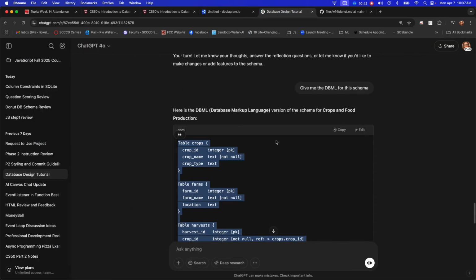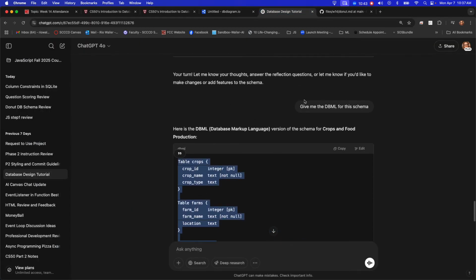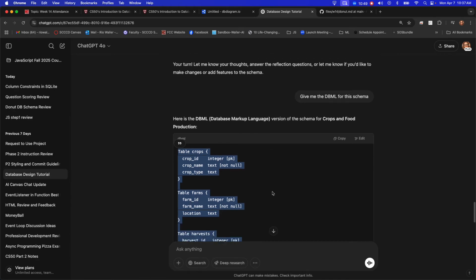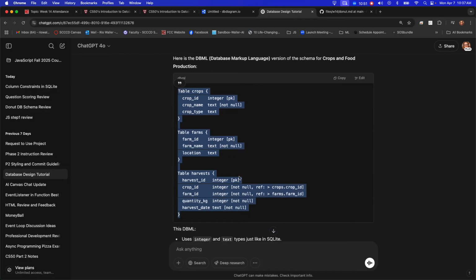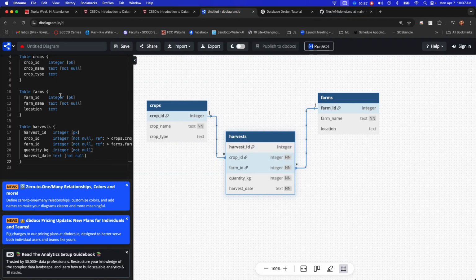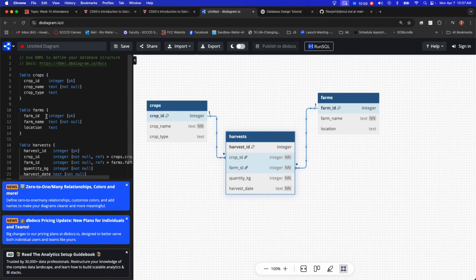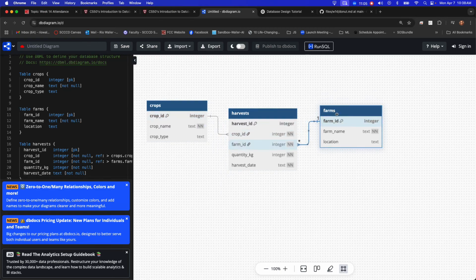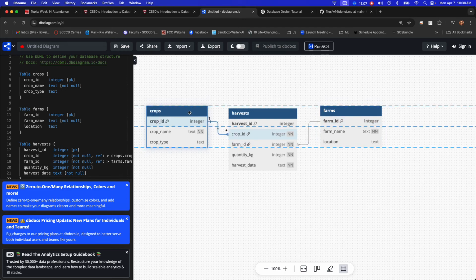So I went over to my session that I did, and then I just said, give me the DBML for the schema, and it was the conversation, the prompt that I already had. And so it outputs this. So it changes the schema into a new syntax, and then that syntax you can take over to the link I gave you, the DB diagram. And what's nice here is it really gives you a little more fun, interactive way to look at these.